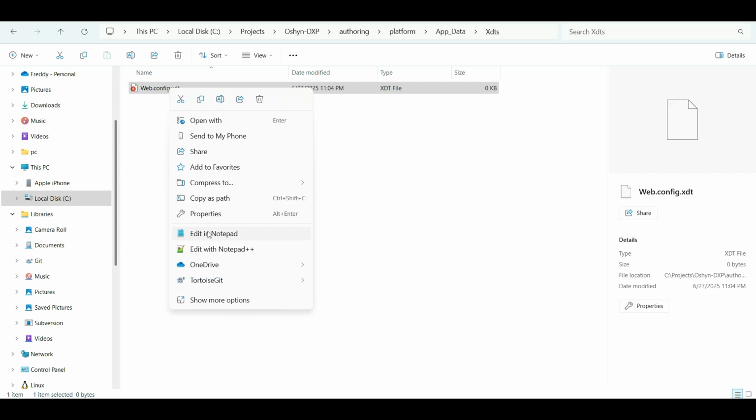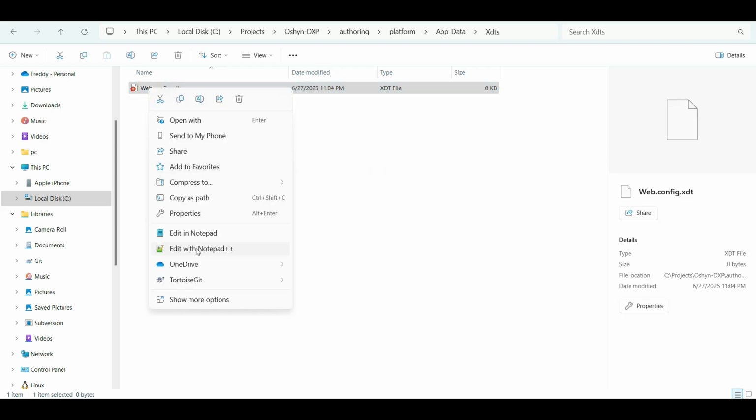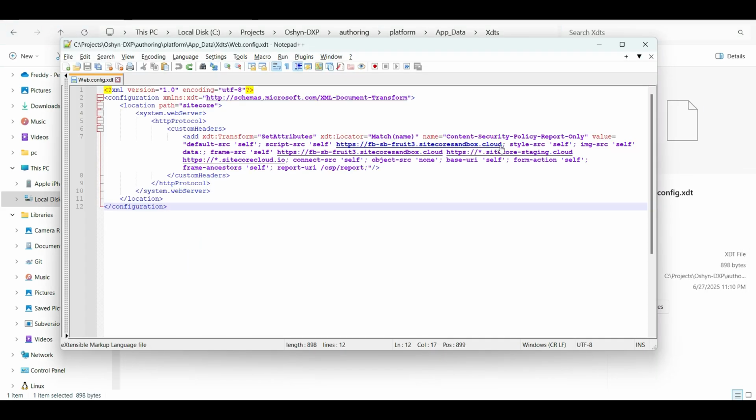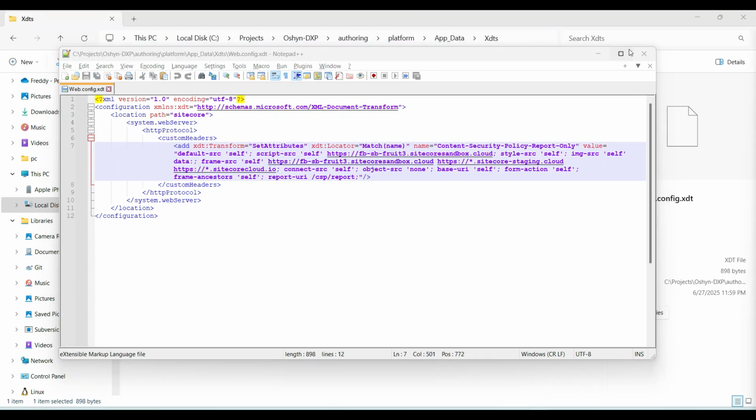I have to edit in any text editor and paste the following lines. Important here to take into account is the URL of our Content Hub sandbox. With it in our rules, we avoid getting that error in the browser that violates the content security policy. So be careful with that and keep trying the rules you need. In this case, these ones are for me.